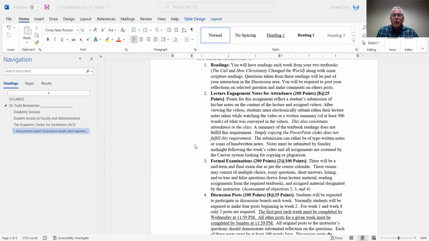A summary of the textbook readings does not fulfill this requirement. Simply copying the PowerPoint slides does not fulfill this requirement. So please do not send me notes that are copies of PowerPoints or the bullet points in PowerPoint. So keep that in mind.